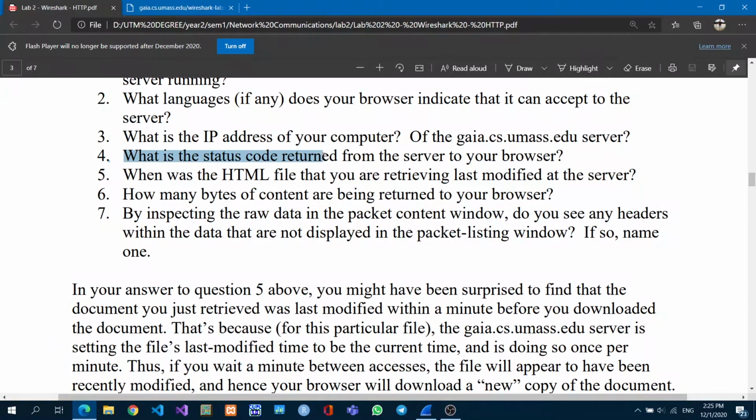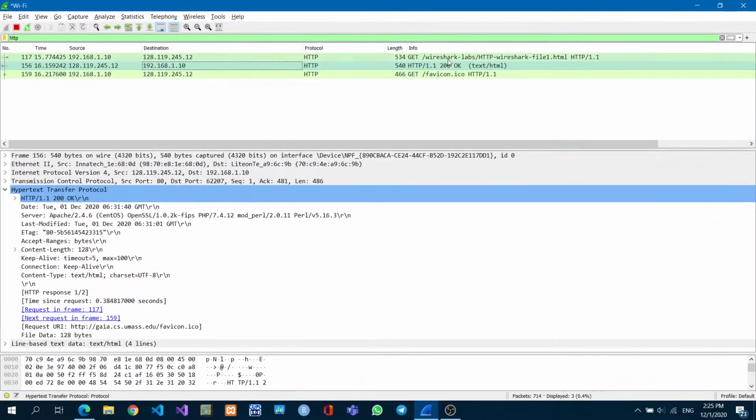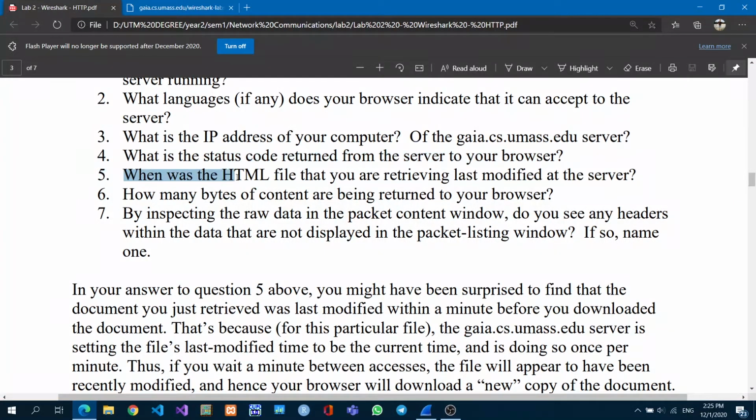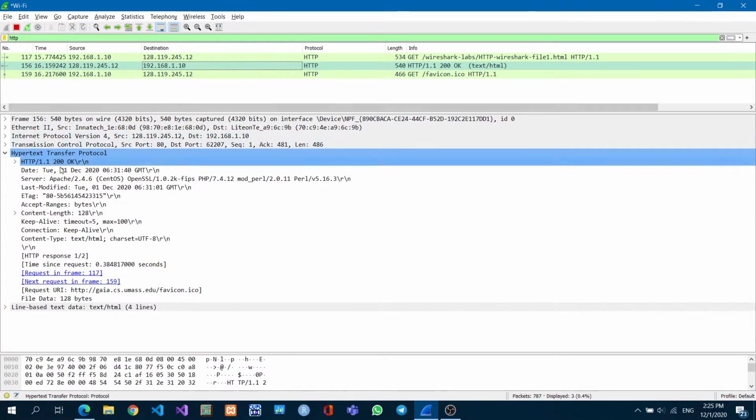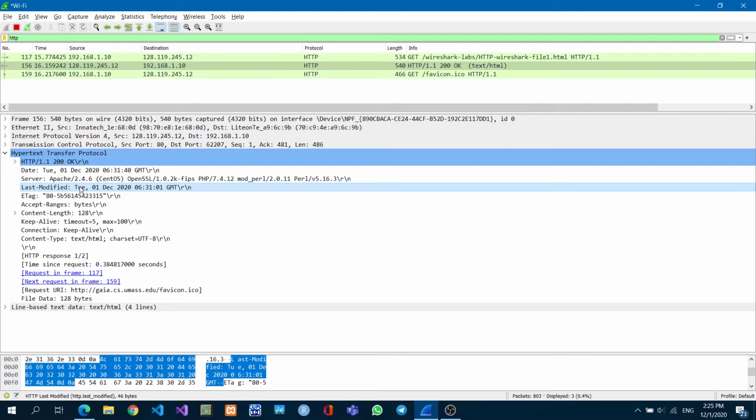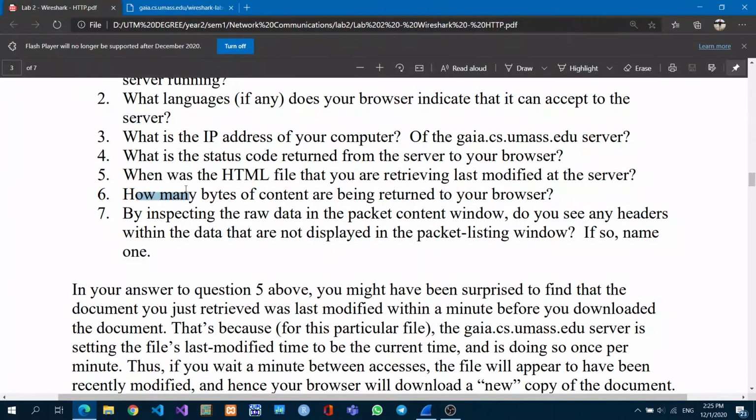For the fourth question, what is the status code returned from the server to my browser? The status code is 200, which indicates a good request. And the fifth question, when was the HTML file that I retrieved last modified at the server? We can see from the HTTP message from the server, it mentions here Last-Modified: Tuesday, December 1, at 6:31:01 GMT.